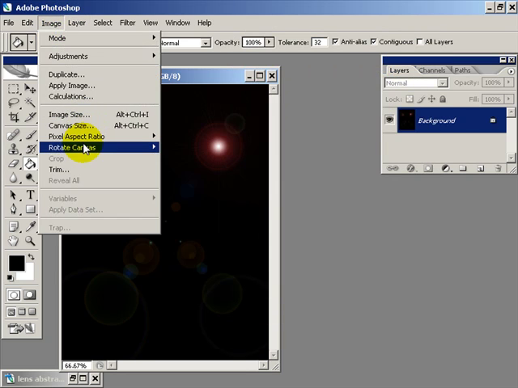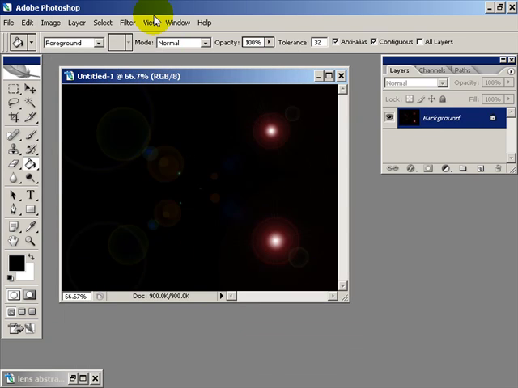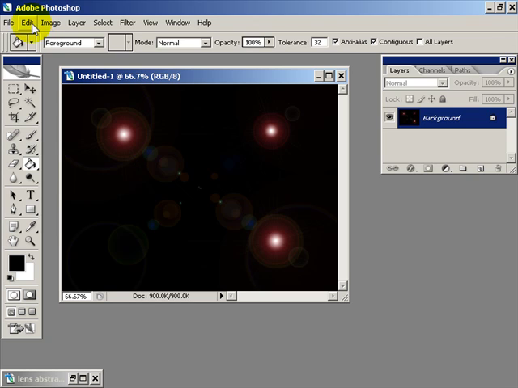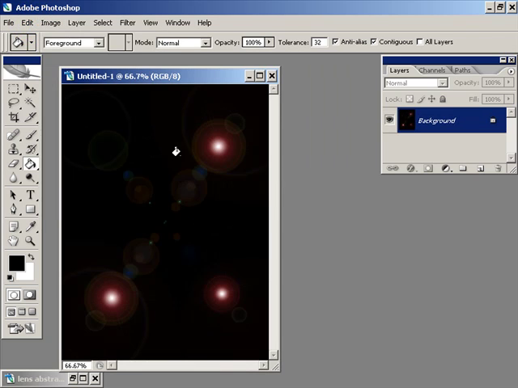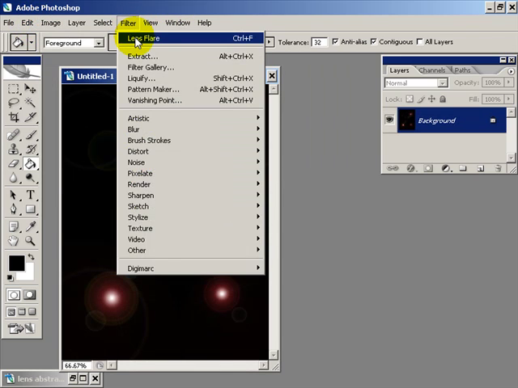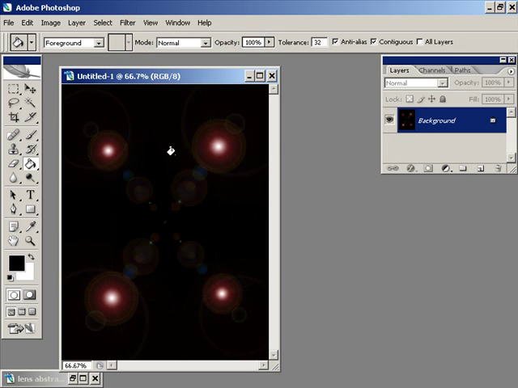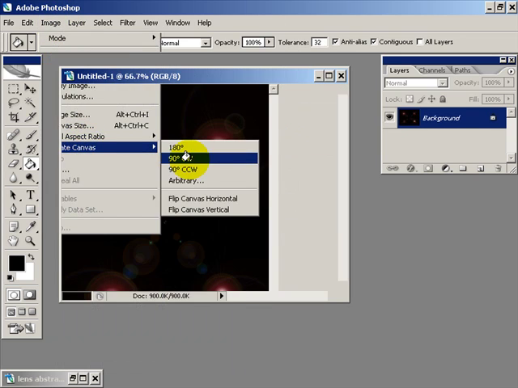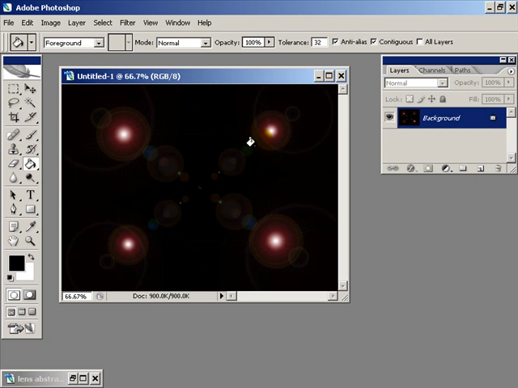Then go image, rotate 90 degrees counterclockwise, then just go filter, lens flare, and then image, rotate 90 degrees clockwise, and then filter, lens flare. So now we've got four, one in each corner. You can position them anywhere you like, it's really up to you. And then I'm just going to rotate the canvas 90 degrees again, back to where we started.